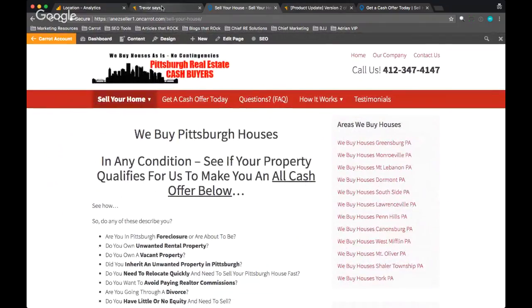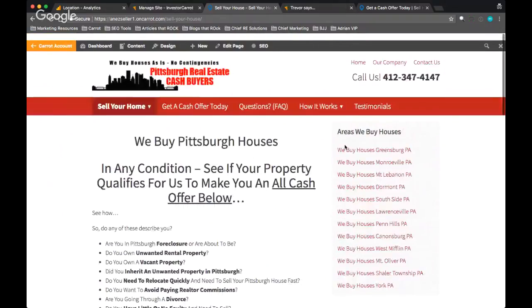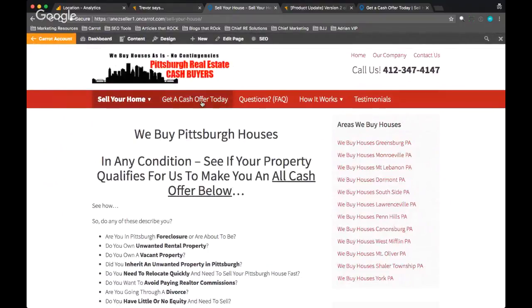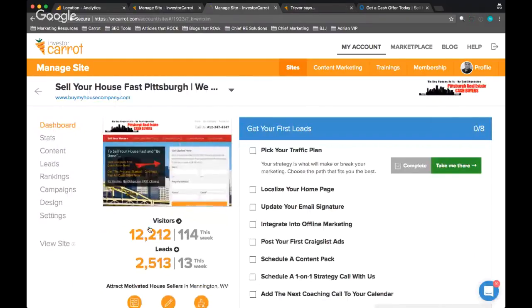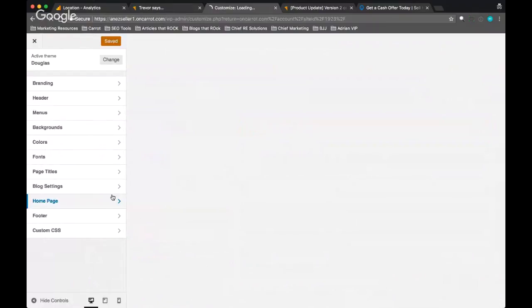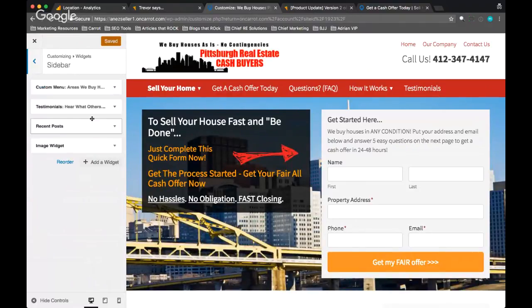So I think what I'm going to do, I'm going to move the areas we buy houses down, because the purpose of this, guys, is more for SEO. Just to structure it to where any backlinks going into your website are also feeding the city pages. So it doesn't really need to be up there. So I'm going to change that. So I'm going to see where the widgets sidebar is. Okay, so I'd rather have the testimonials up top.